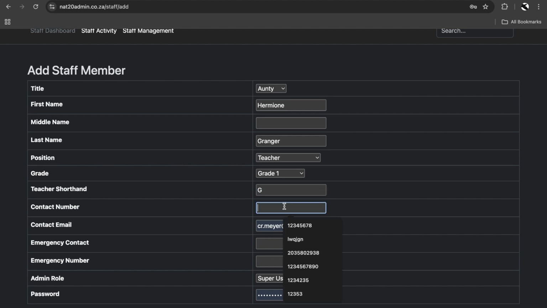You'll see. Contact number, we'll just do a quick one for this one. Then contact email, you can go with hermione@test.com. Emergency contact, this is if you have a next of kin for the person. So let's go with Ron Weasley. And emergency number, you can just do that for now.